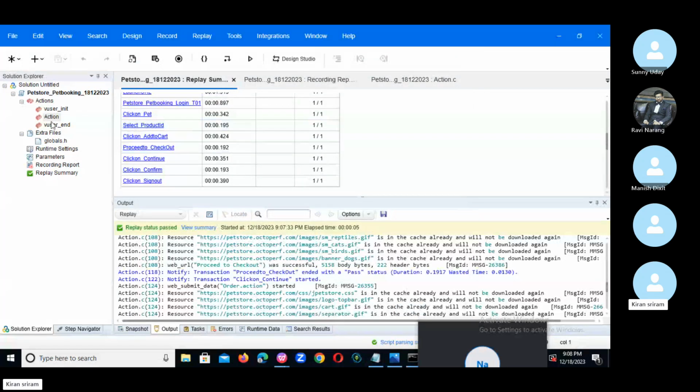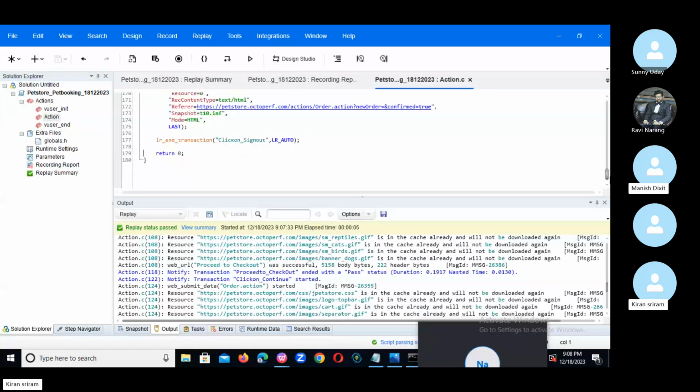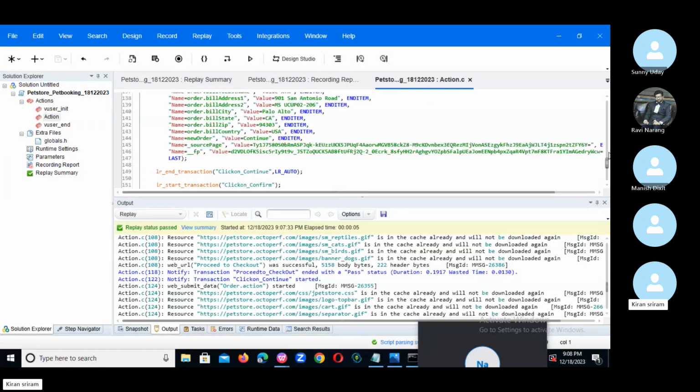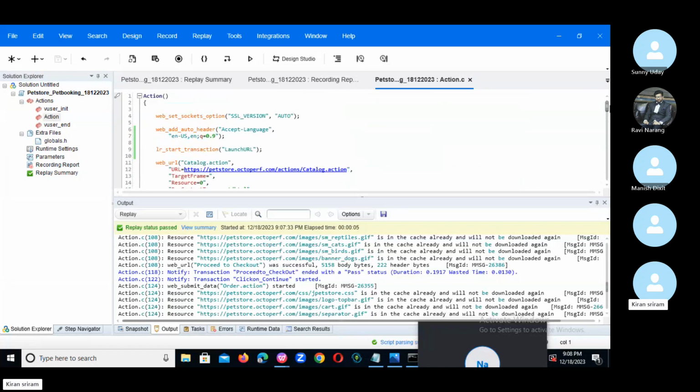Yes, sir. So just now, in scripting, the recording is completed. The next duty is our scripting enhancements. The first scripting enhancement is parameterization. What is parameterization? We need to give input to the server instead of static values. Whatever values you are entering through the keyboard, those values should be parameterized.